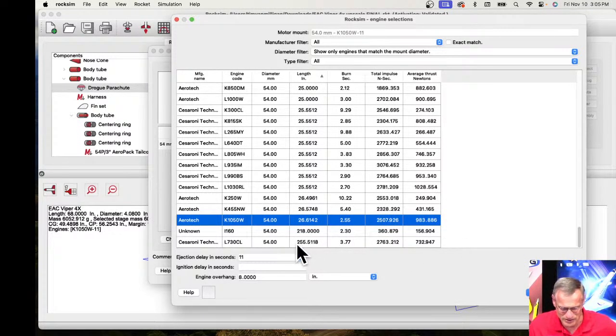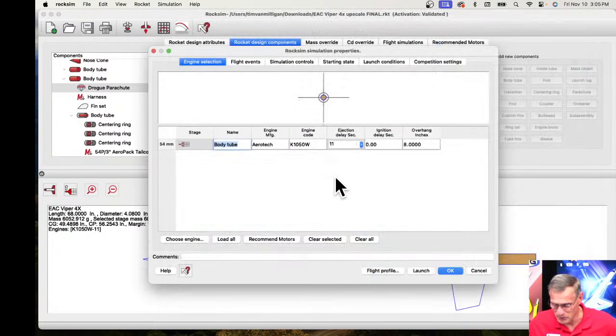This is obviously wrong. 255 inches, yeah, that's wrong. But this one right here is 26 inches, so my guess is the decimal point is in the wrong place on this one. And this one that says unknown, I don't know what that is. That's probably some motor that I made up for some reason. I'm constantly making motors just for fun. Just for RockSim, I mean. Yeah, he's just hoping that there was an easier way. Yeah, I'm sorry.